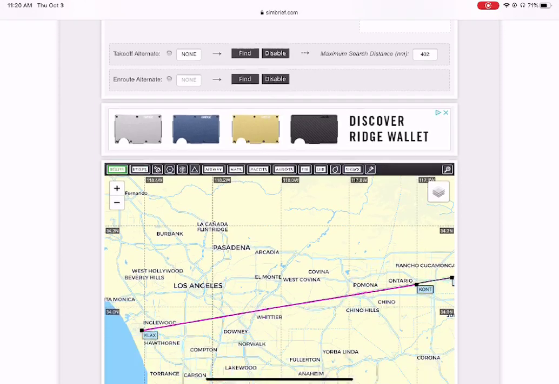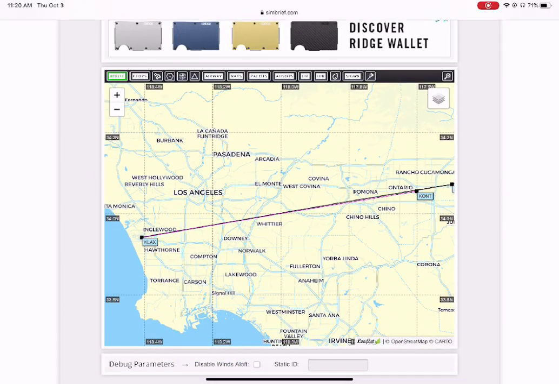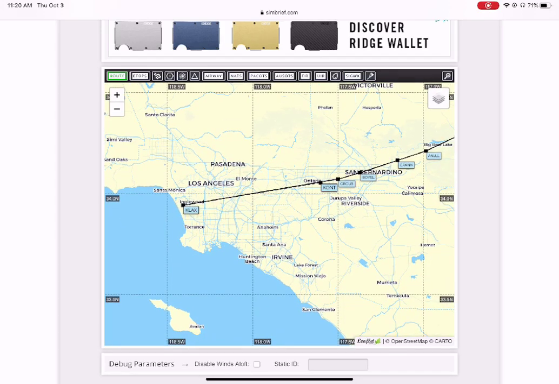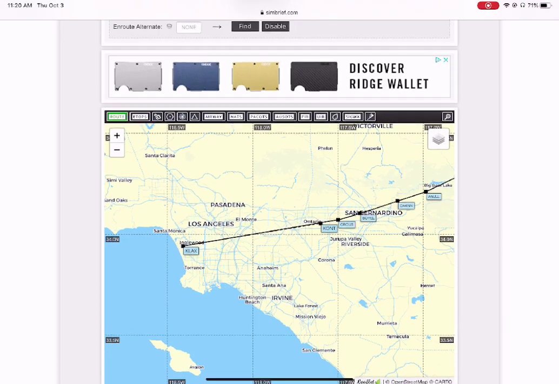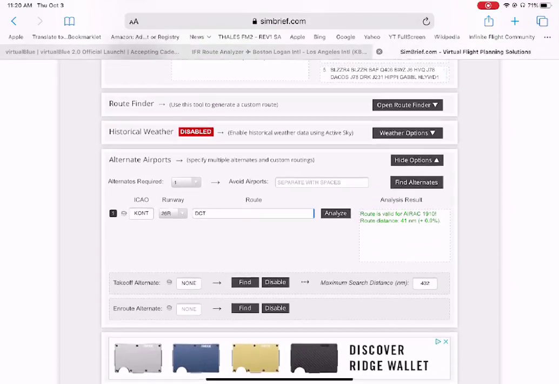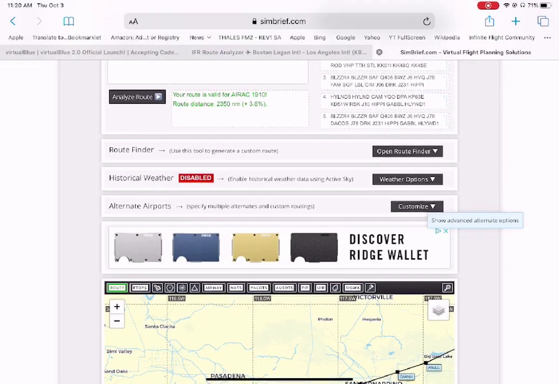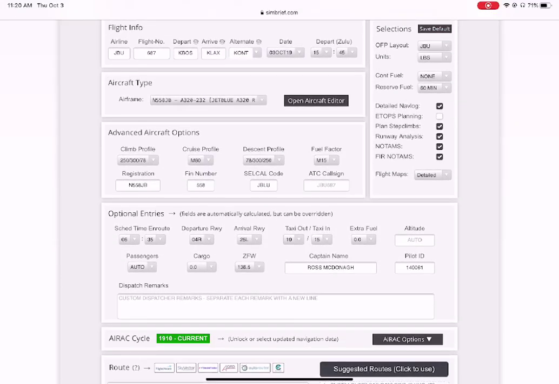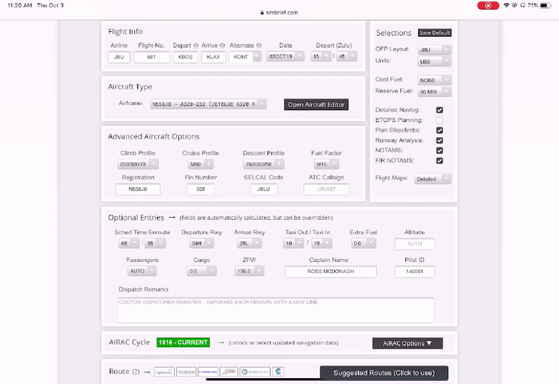It's 41 miles. You could theoretically even put San Diego as an alternate, I think. But we'll just leave it with Ontario, right? If you'd like to pick a different alternate, feel free. Okay, so I adjusted my taxi time. We're ready to go. We're ready to do it, right?